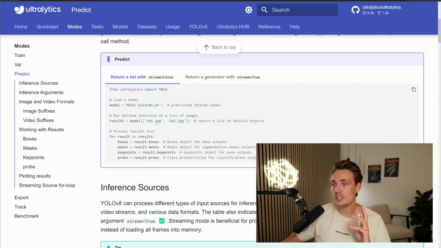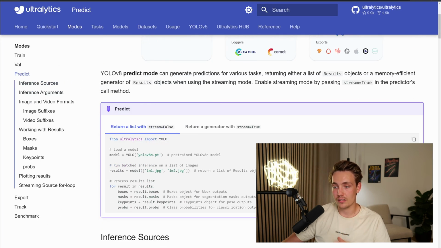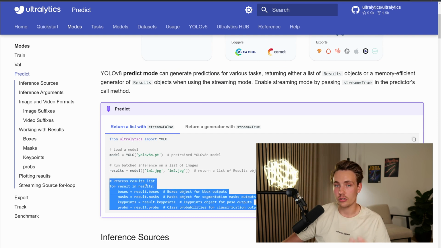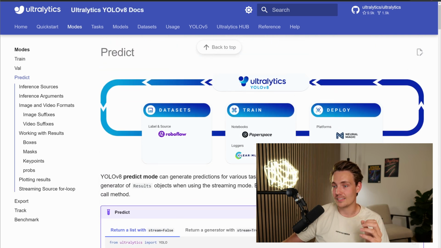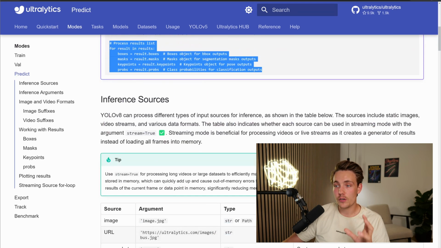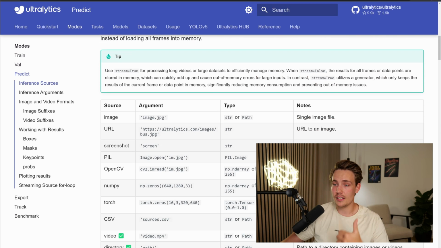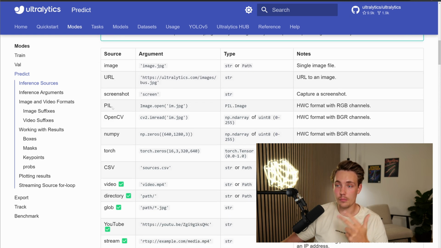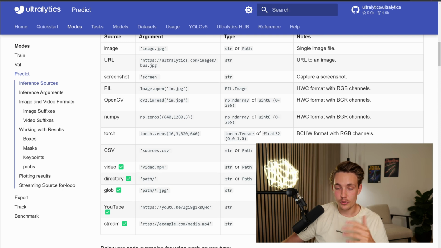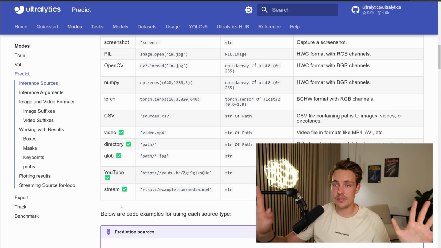First of all, inside the prediction mode, you can see how we can extract the results. When we have this generator returned, you can go in and extract the results directly in your own code. This will basically just be what you need to add, and then you can extract both the bounding boxes, confidence scores, classes, and so on. We also have the inference sources here, which I talked about briefly throughout the video. We can pass in an image, URL, screenshot, PIL, OpenCV, NumPy, Torch, CSV, video, a directory, glob, YouTube, stream. So we can basically pass in everything into the function.